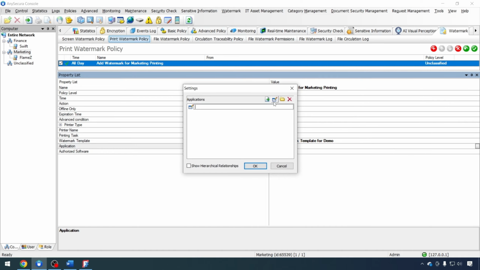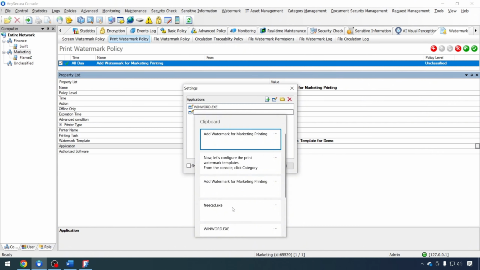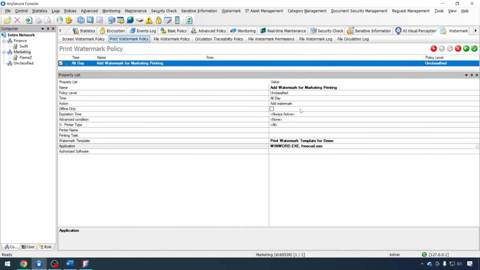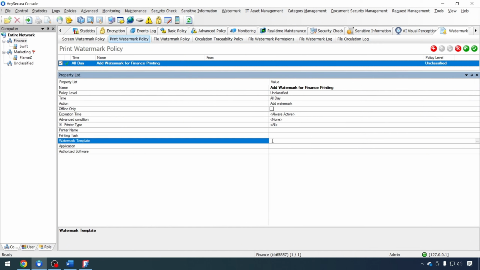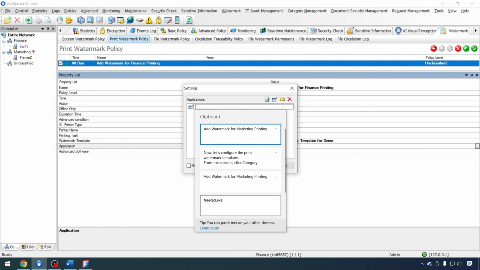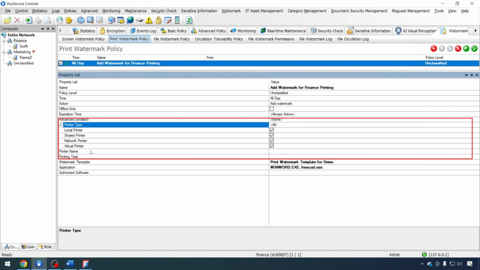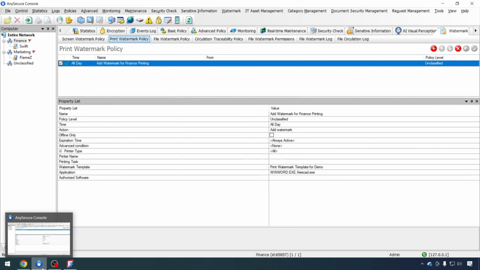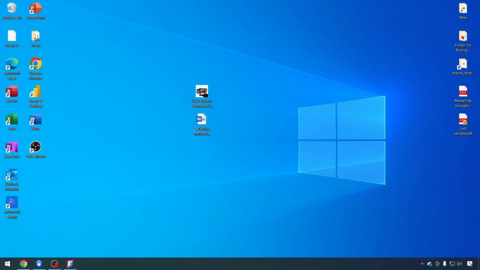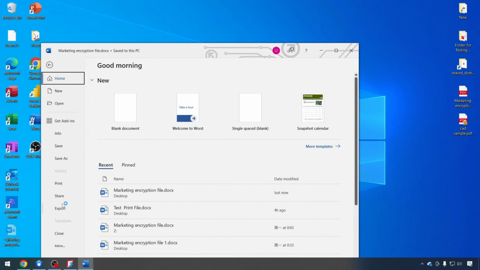Next, specify the applications where the policy should take effect. In this example, Word and FreeCAD are selected by entering their process names. The same configuration is then applied to the finance department. Print watermark policies can also be restricted by printer type, printer name, or print task. Since no restrictions are configured here, the policy applies to all printers and all print jobs.